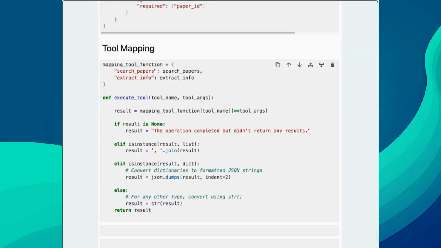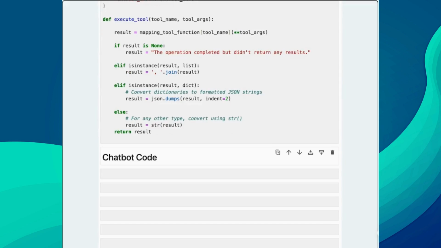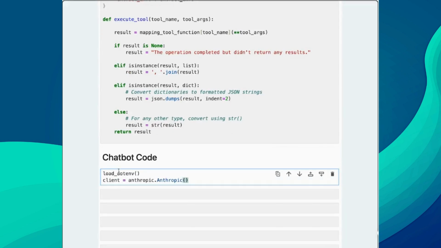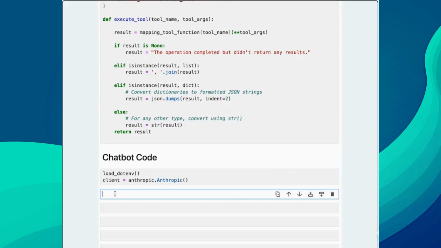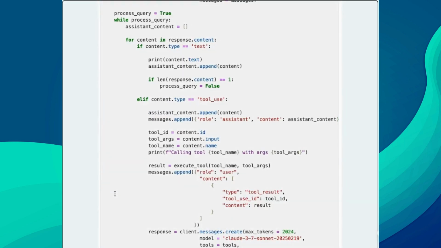Let's go ahead and start building in our chatbot right now. And that's going to start by bringing in any environment variables that we have, API keys, and then creating an instance of our Anthropic client. We're going to need this so that we can go ahead and make calls to our model and get back some data. Let's go ahead and bring in our boilerplate function to go ahead and start working with the model.